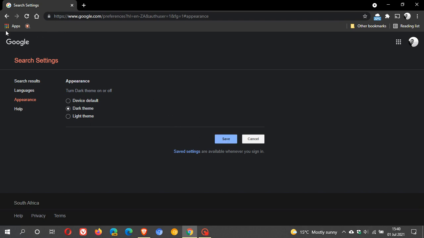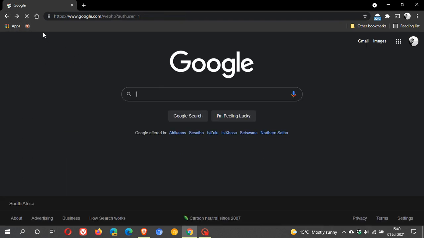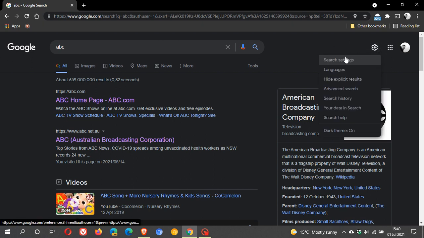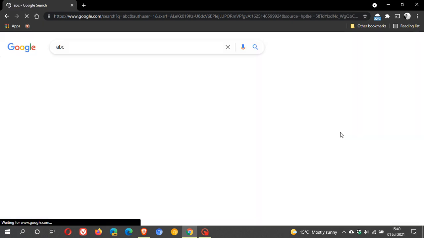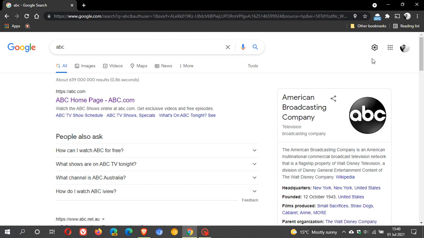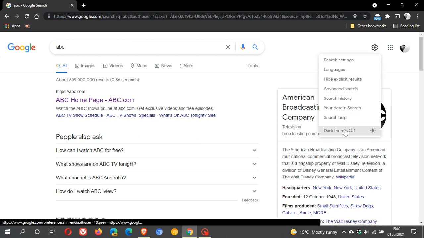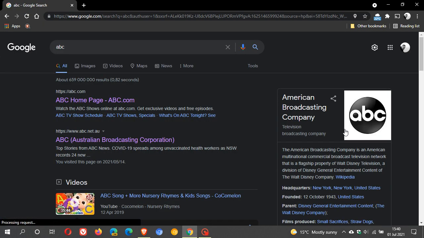And if we just go back to Google search and I'll just do any random search, ABC, you will also see now in the top right of the search page, you now have a gear icon with settings where you can change dark theme on, which I have currently, or back to light mode. So this is just a handy little feature. As I mentioned, it's not made available to all because I can only get it in one of my Google accounts currently in Google Chrome.